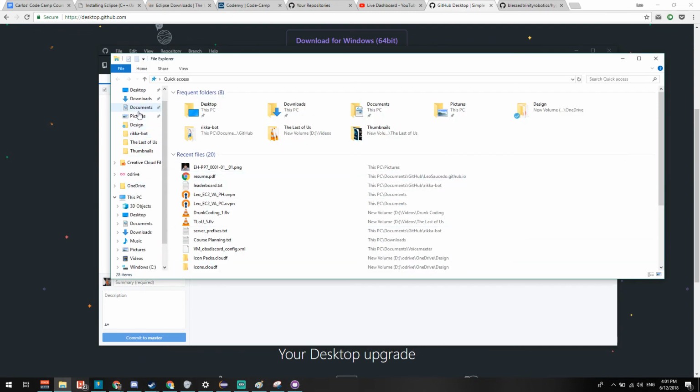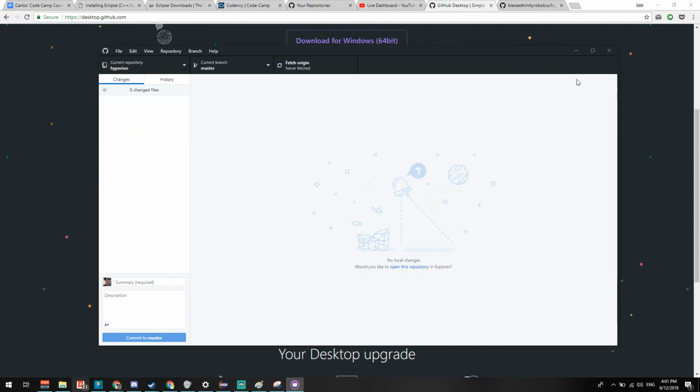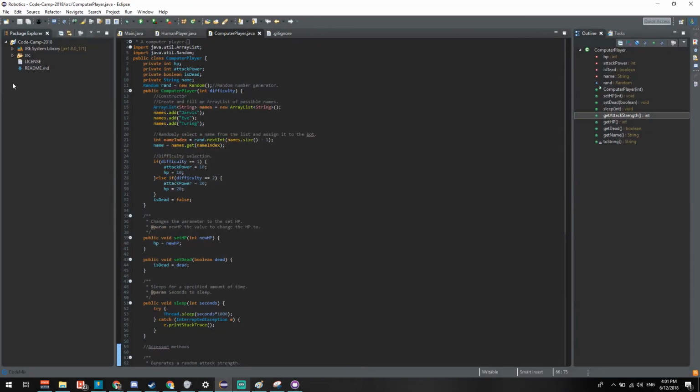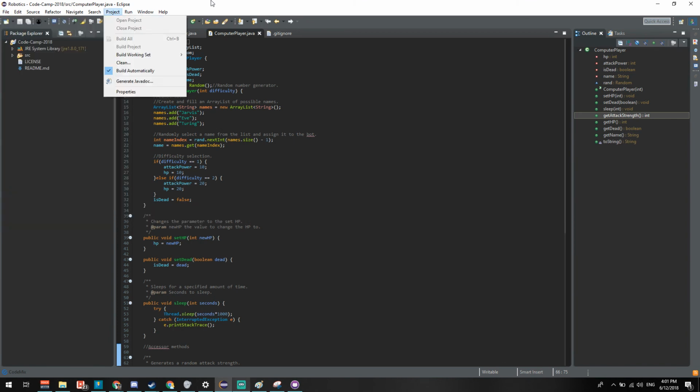If you go to your Documents folder and go to GitHub, you should see a folder that's already called Hyperion. So it is. Now open up Eclipse. It's going to take a little bit. Once you're in your window, just let me know.